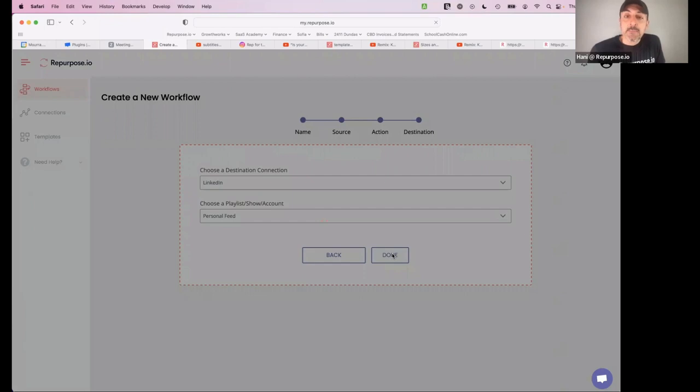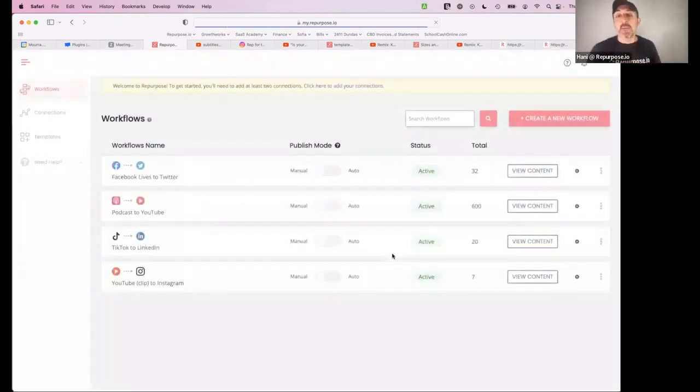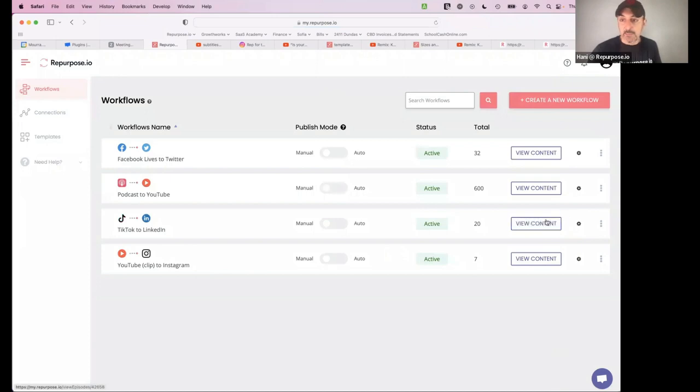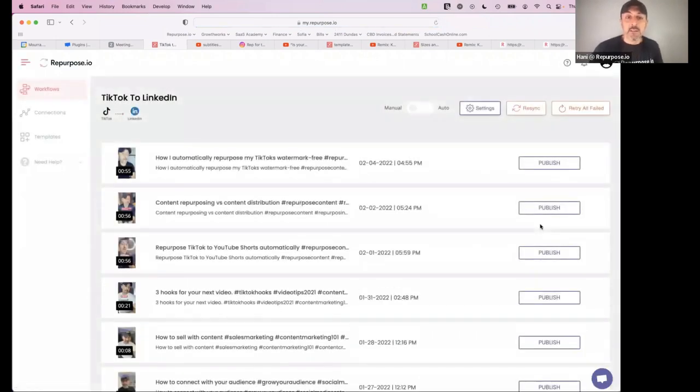Say done. So now it's basically building a library of all my TikToks. I go to view content. There we have all my TikToks. And I can go ahead and publish them. But one thing I want to mention, and this is actually a very big requirement from our TikTok users, is that a lot of platforms are very big on hashtags. So with TikTok, there's no title in the description. You just have X number of characters to put in your title, and then you end up stuffing some hashtags in there.